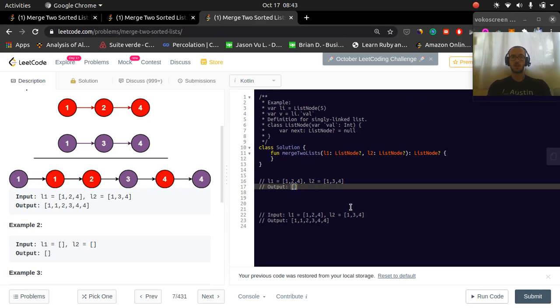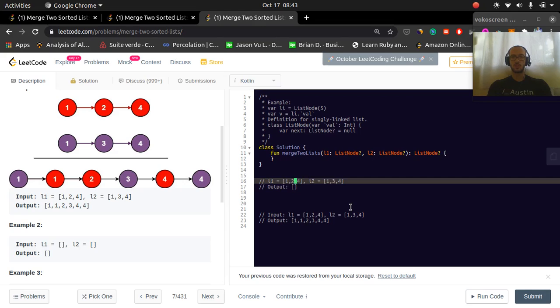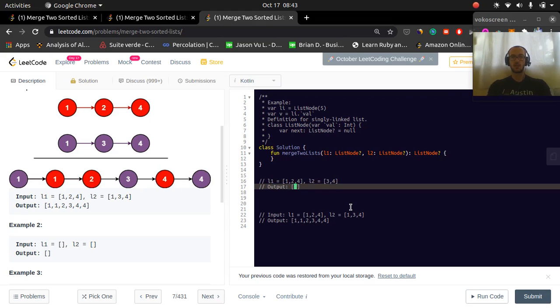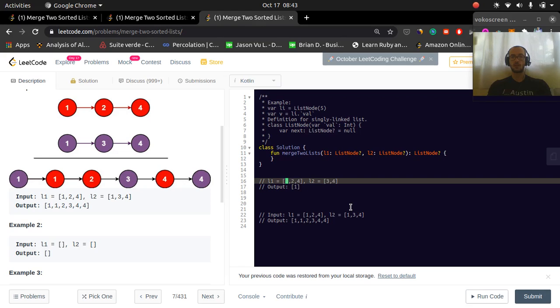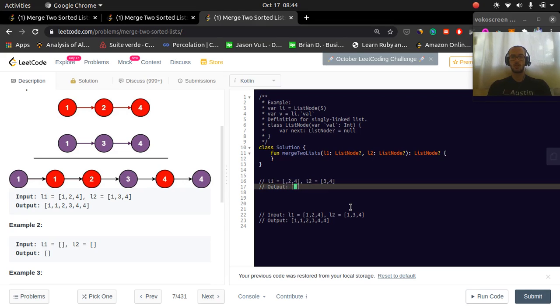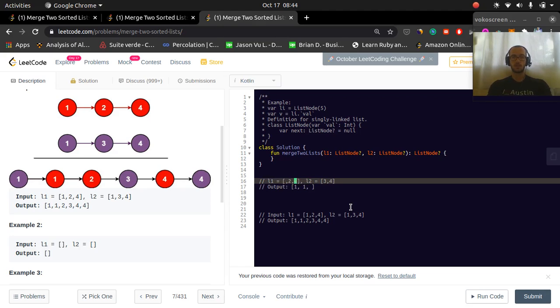All right, we start off with nothing. So we've got L1 and L2. We're going to compare 1 and 1. We're going to take 1 from, let's say, L2. Put that in here. Okay, so now we're going to compare 1 with 3. We're going to take 1. Put that in there. All right, and now we're going to compare 2 and 3. So we're going to take 2.